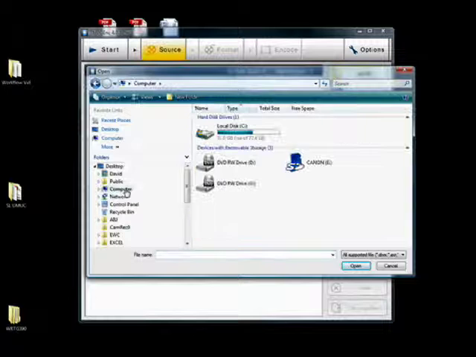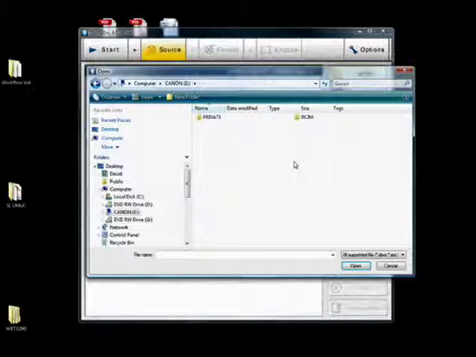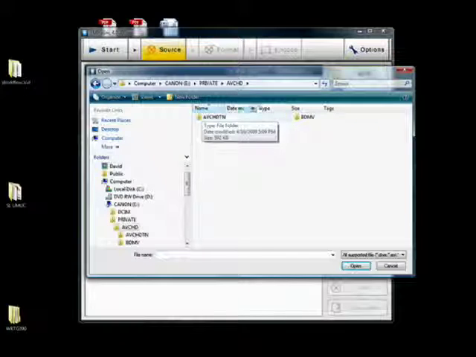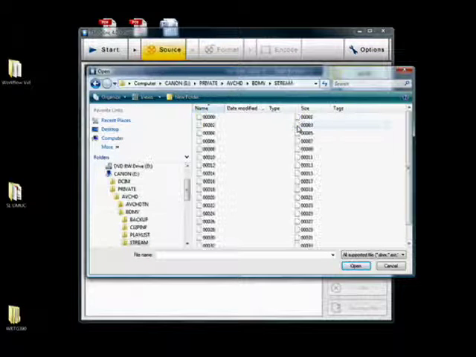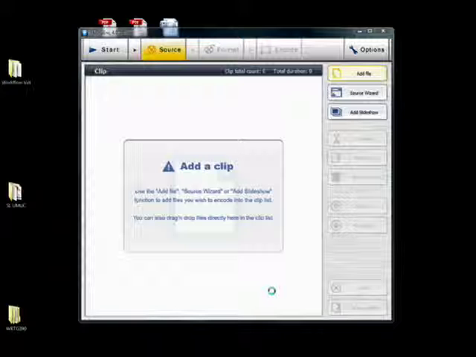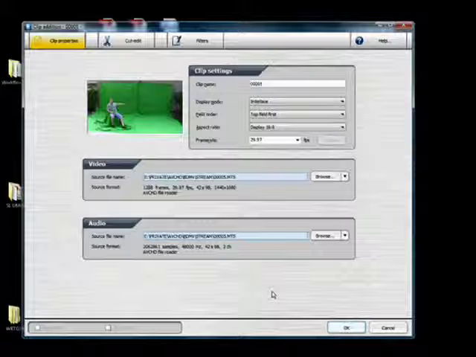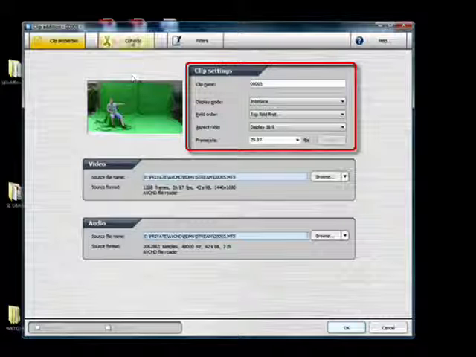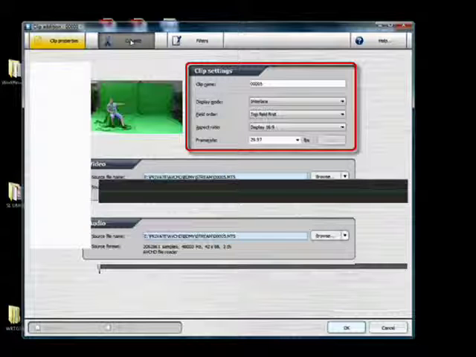In this case, I'm importing an .mts file from the flash drive of my Canon HD camcorder. The MTS, or MPEG Transport System, is a container for the raw video data. After the clip is loaded, we're taken to the Clip Properties screen. It's a good idea to make note of the information in the Clip Settings box for later reference.